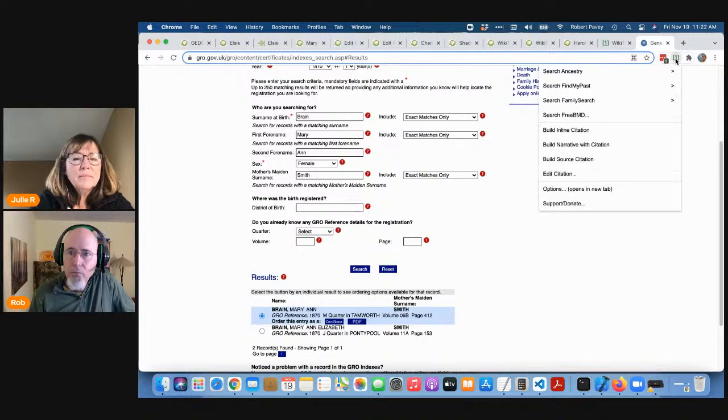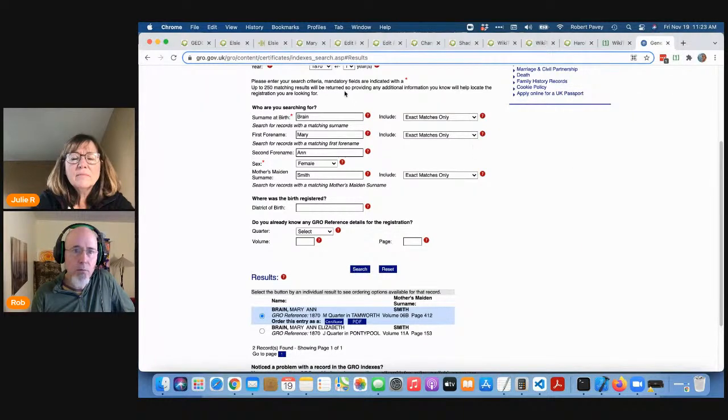Okay. And now, this menu is actually different depending on what page you're on, and they all allow searches. But now we can build a citation. And there's actually 3 choices. You can build an inline citation, which is kind of the preferred thing these days on WikiTree, as opposed to source citations, but some people still prefer source ones, which is where you put them below the sources line. Or you can build a narrative with an inline citation. So that's the one with the most details. So I'll do that one now. And it says it's saved it to the clipboard.